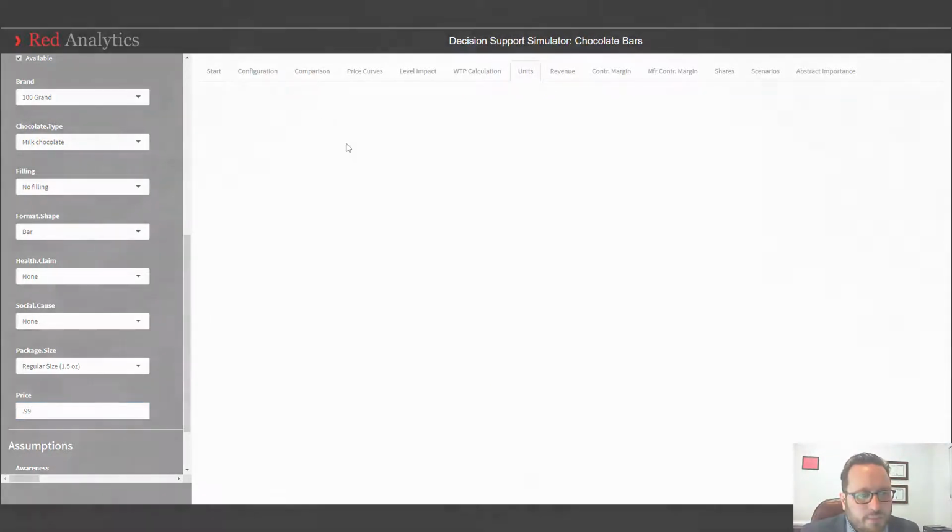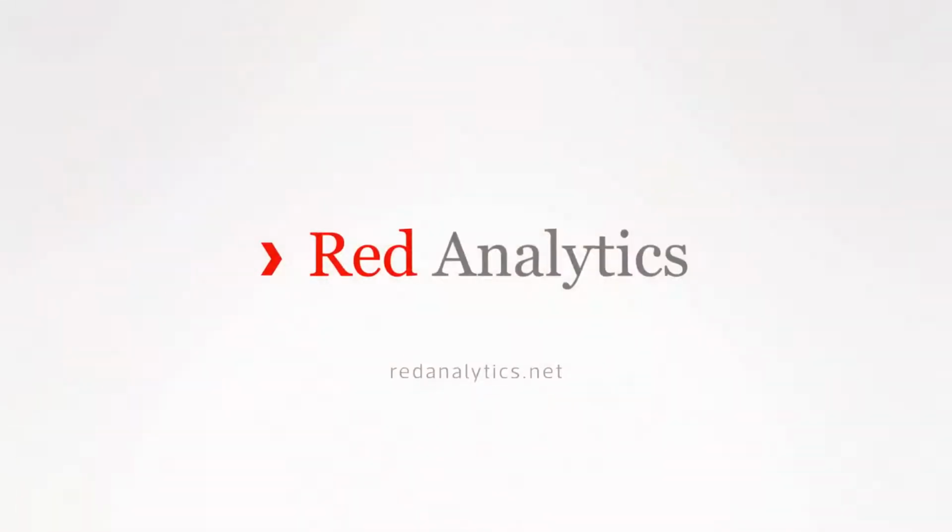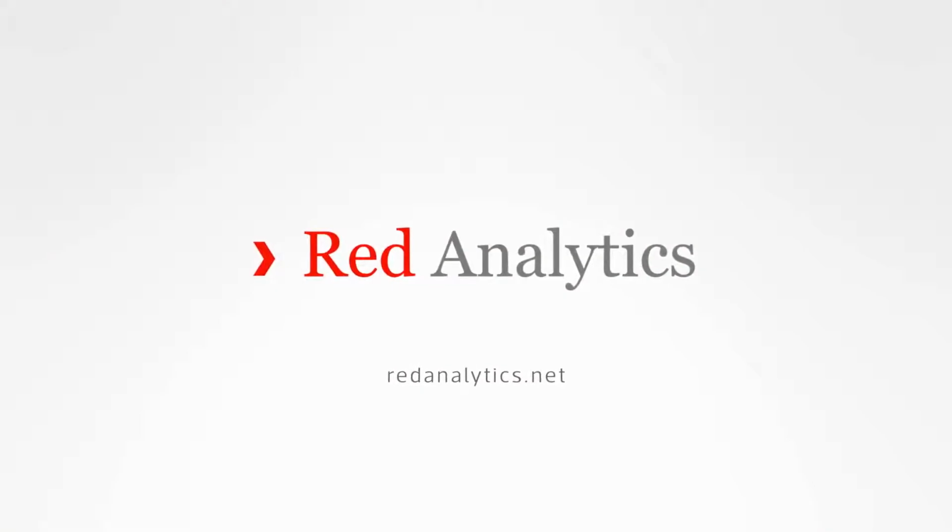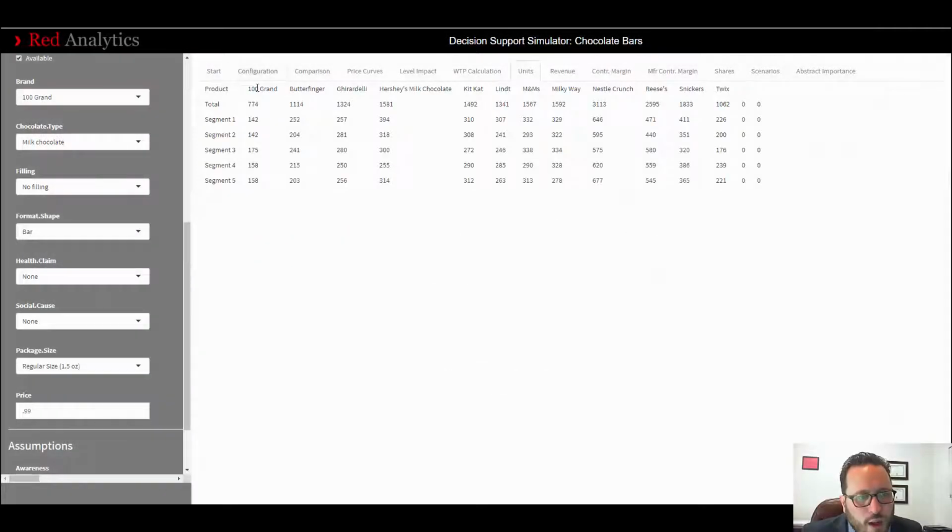Just a table of outputs. Along the top are the products that we have configured in the marketplace. So here's the 100 grand that we've been looking at with the Butterfinger, Ghirardelli, Hershey's Milk, etc. The top row is going to tell us the total forecast for all of the population that we're looking at. And it can also be segmented into different groups. So here we would have a units forecast for product number 1 and for segment number 2 for that same product. And we've got just a nice little table.